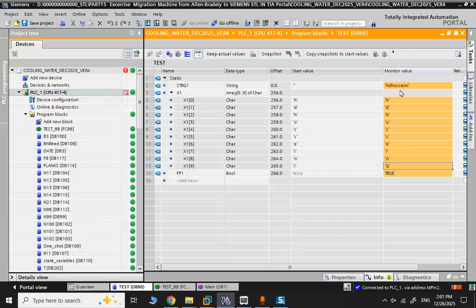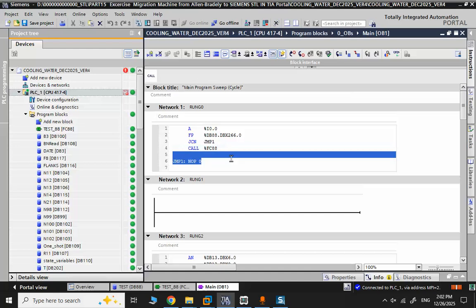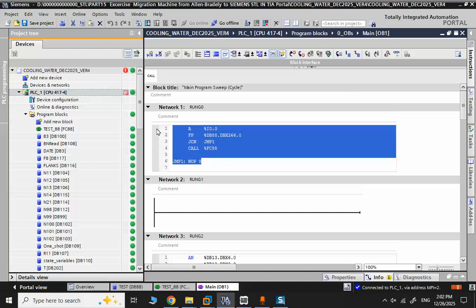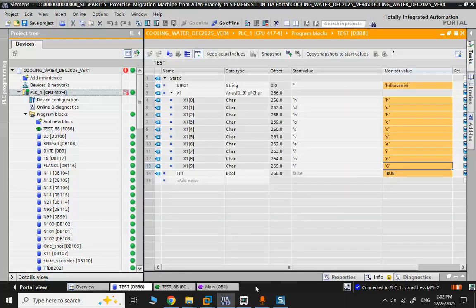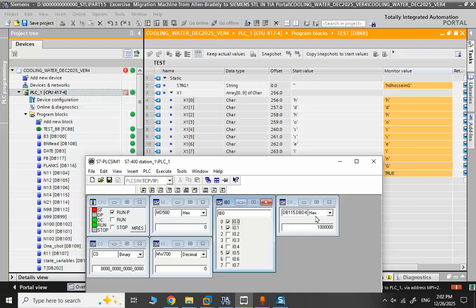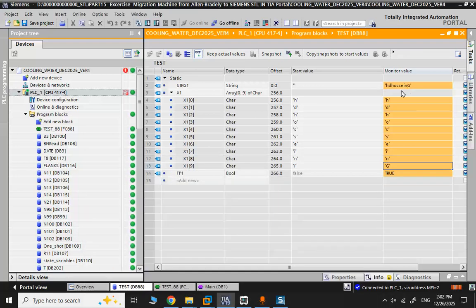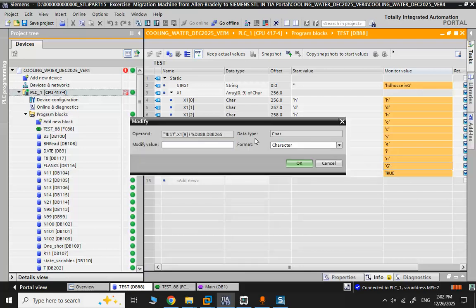I need to trigger calling the block. You can see the block is called here with a positive edge detection. When I need it, only then the block is called, and I don't waste the cycle time of the CPU. So let us simply trigger the I0.0, and you can see that the string is updated with the characters that are read from the external device.